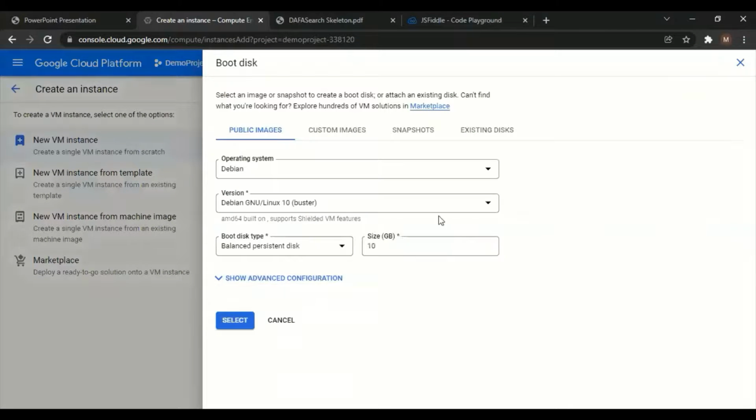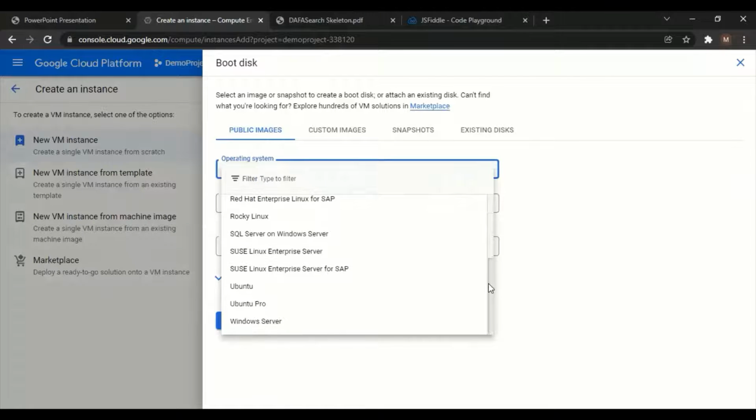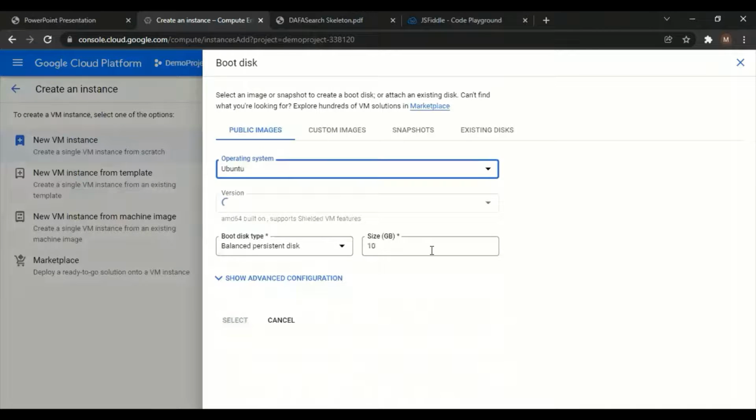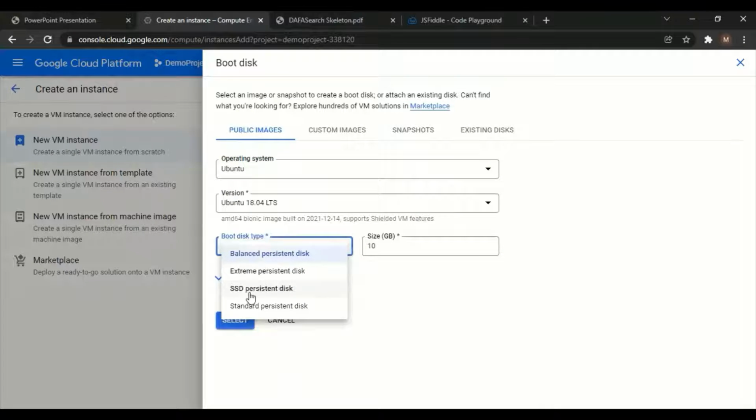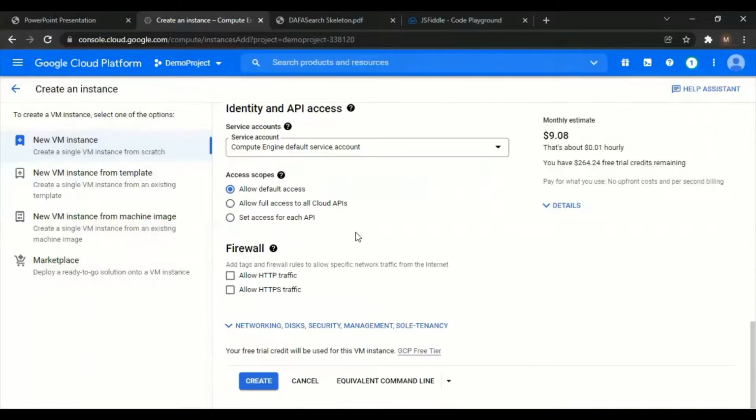And here it's very important. I would like to change the boot disk, and in the operating system drop down, there are many operating systems you can choose from. But for this example, I'm going to show how you can run your virtual machine on Ubuntu. I will select the SSD disk and give it approximately 50 gigs of memory. Click select. Click allow HTTP and HTTPS traffic. And click create.